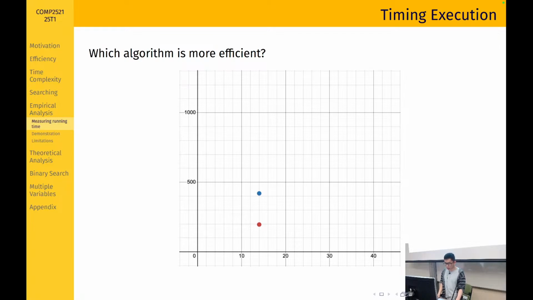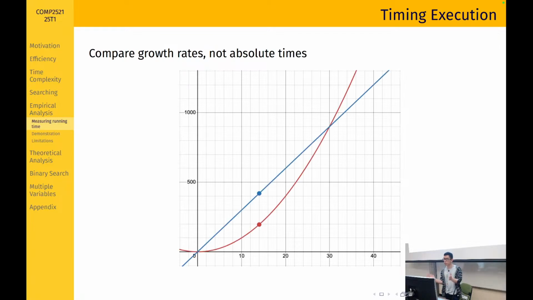Cool, so the thing is we can't tell with just a single input size. For small input sizes, maybe the red algorithm is faster, but maybe for large input sizes, which is usually what we care about, large amounts of data, the blue algorithm actually runs faster. The shape of these graphs are completely different. One of these is a straight line, linear. The other one is a quadratic, like an n squared kind of curve. So the really important thing is don't compare times. Compare growth rates.